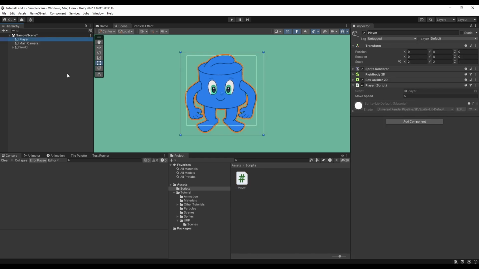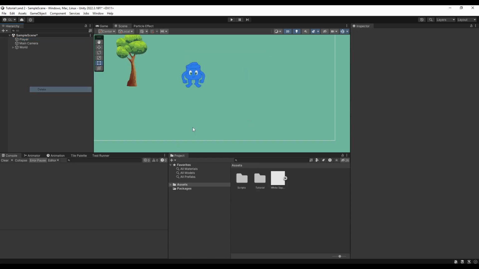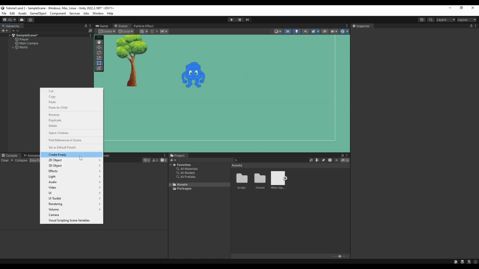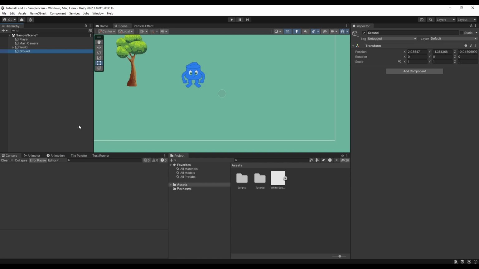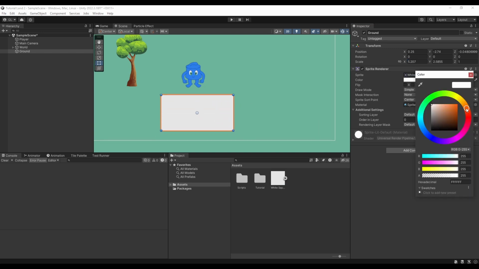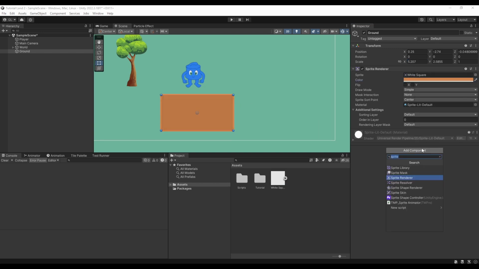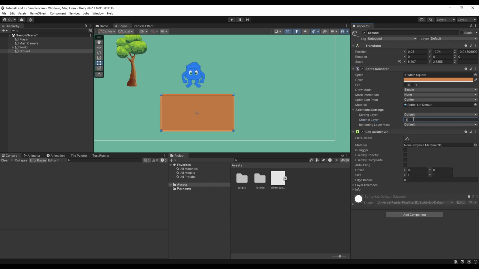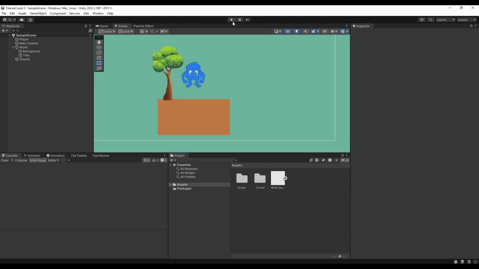Then, since we have gravity, we need a ground for our player to stand on. So I'm just going to create an empty game object here. I'm going to call it Ground. Go ahead and add a sprite so you can see it. Change the scale, move it around a bit, change the color. I'm also going to add a Box Collider 2D to it. I'll change the order in layer to -1 so that the platform appears behind the player. Then let's just test it out.